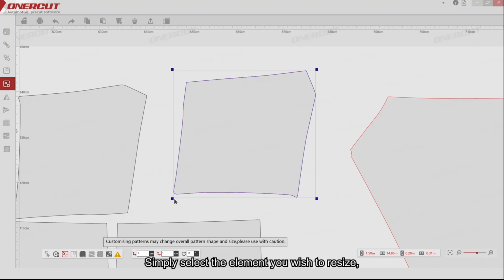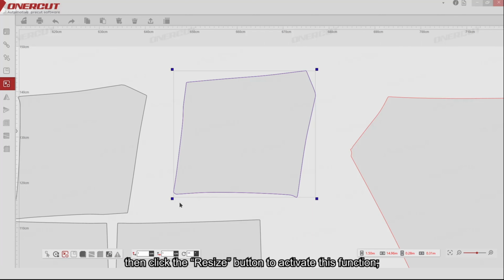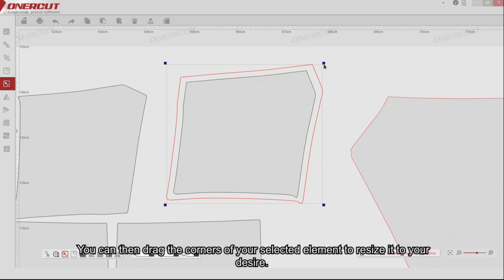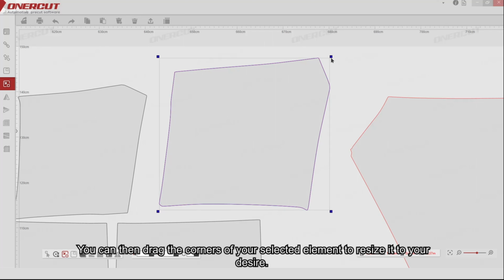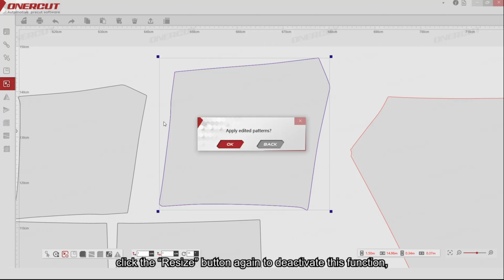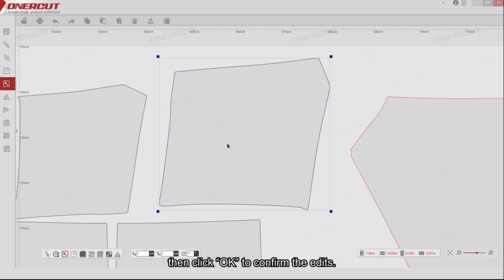Simply select the element you wish to resize, then click the Resize button to activate this function. You will see that the corresponding icon on the bottom will be lit up. You can then drag the corners of your selected element to resize it to your desire. Once you have completed your resizing, click the Resize button again to deactivate this function. Then click OK to confirm the edits.